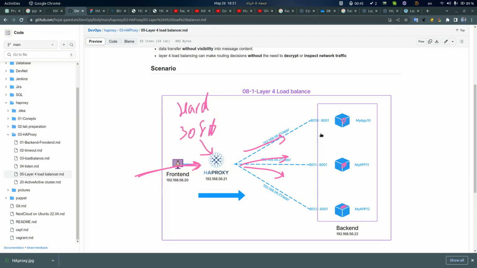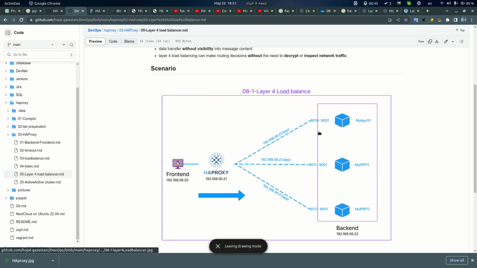We know HAproxy can act as a layer 4 and layer 7 load balancer. We have lots of definitions about load balancers and what they are in layer 4 and layer 7. But first, let's go on and implement it and look at the production environment. This is my laboratory, and I will test HAproxy layer 4 load balancer in this environment.